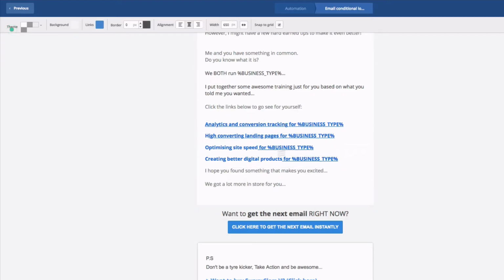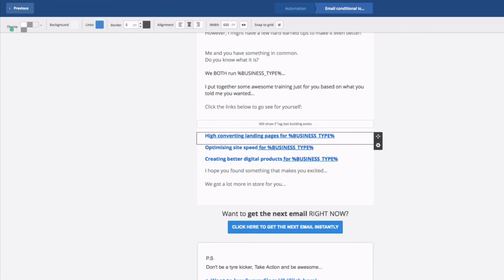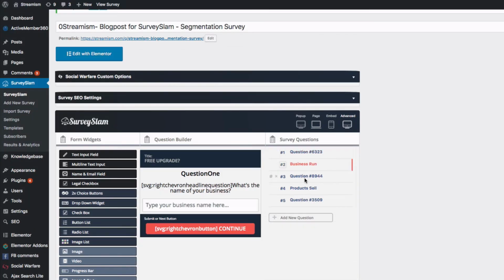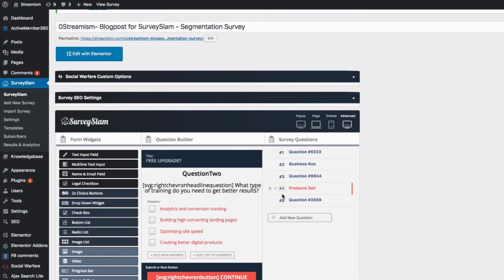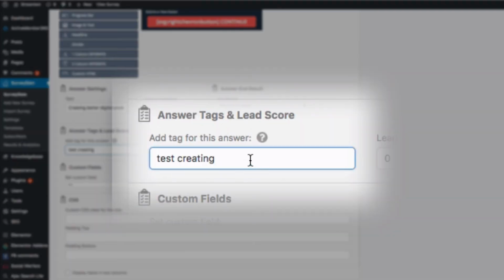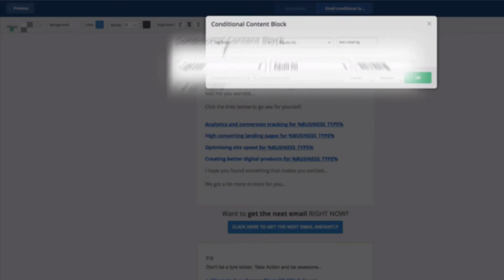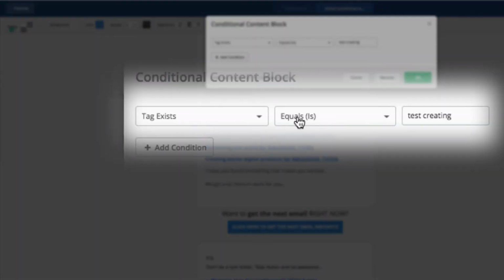So let's take a look at this one: creating better digital products for business type. If I go to where we had this set up inside SurveySlam, creating better digital products, you can see the tag I put in is test creating. So if we go back over here and click on manage conditions, we can see if tag exists and is equal to test creating, then this content will show.